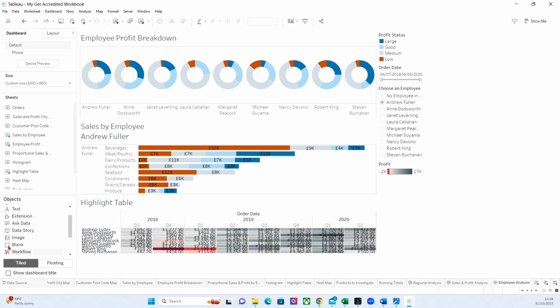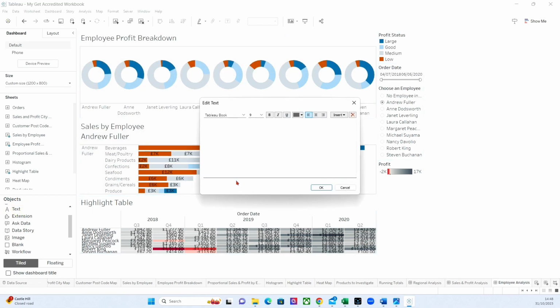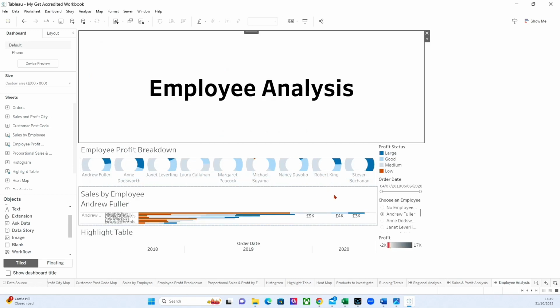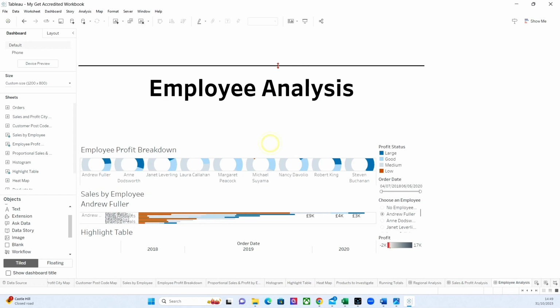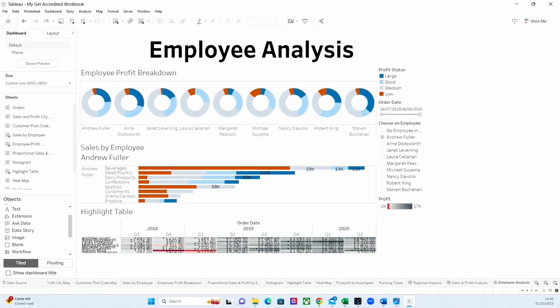We're going to bring a text object for our title to the top, and we're going to call this employee analysis, and we're going to make that Tableau bold, font size of 48, black and center, and click on OK. Again, let's make that a lot smaller.